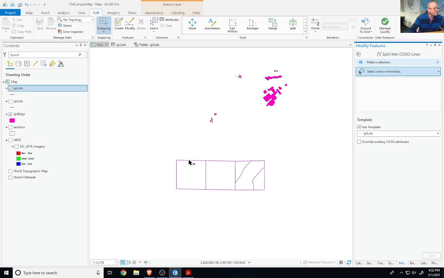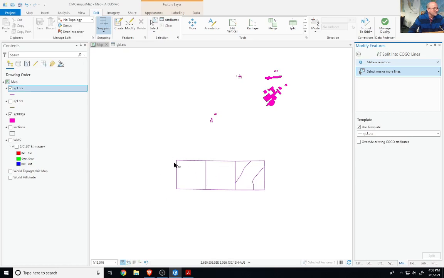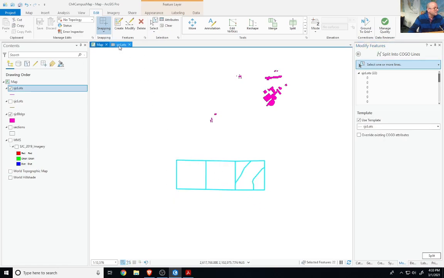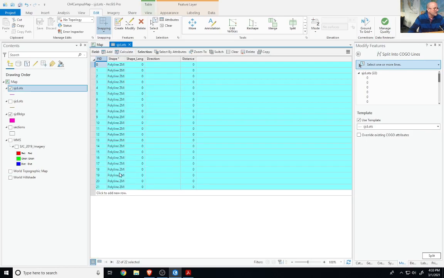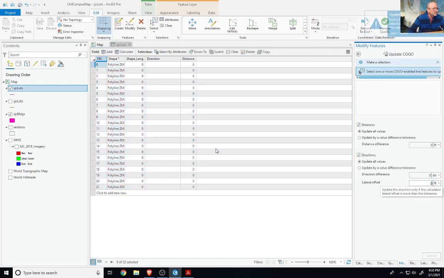Okay, so now in my map, close that. Now that I have them all selected, I want to go back to my edit, and I want to update the COGO attributes now that I've added the direction and distance line. So if I click on that, that should give me the direction and distance, which I need to select, update all values, update.